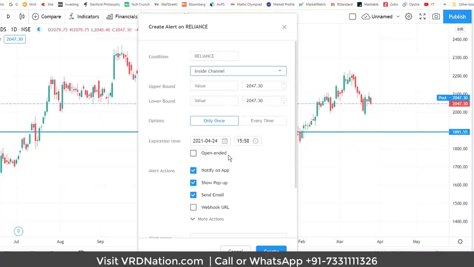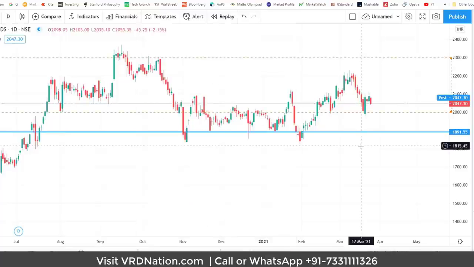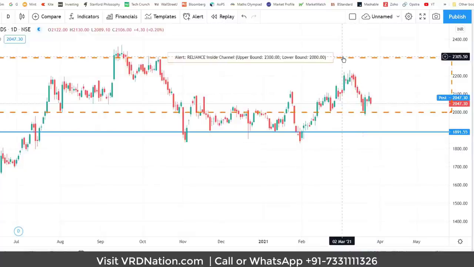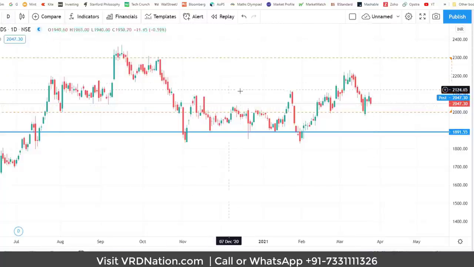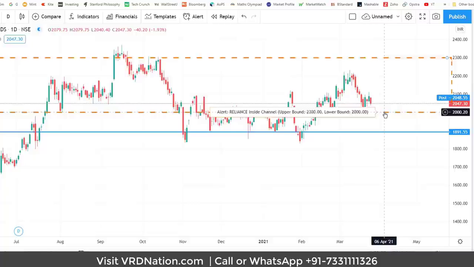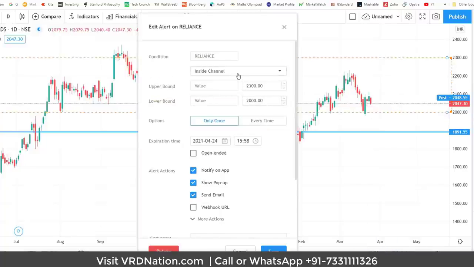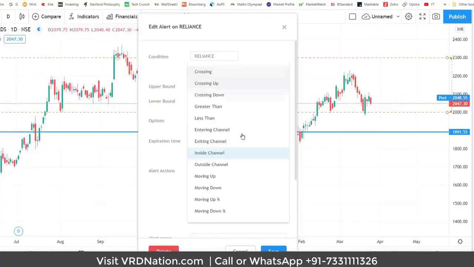So let's say inside the channel, between, let's say, 2000 to 2300. This is my channel and I want to get notified every time the stock stays in this channel. Right now, as you can see, there are two boundaries here. You have 2300 on the upside, 2000 on the downside. So if the stock stays in this channel, I will keep getting notifications every minute or the time frame that I have specified. Now I don't see a lot of value in having these kinds of alerts, but that is me. I'm sure you guys have some other scenarios where you can use them.